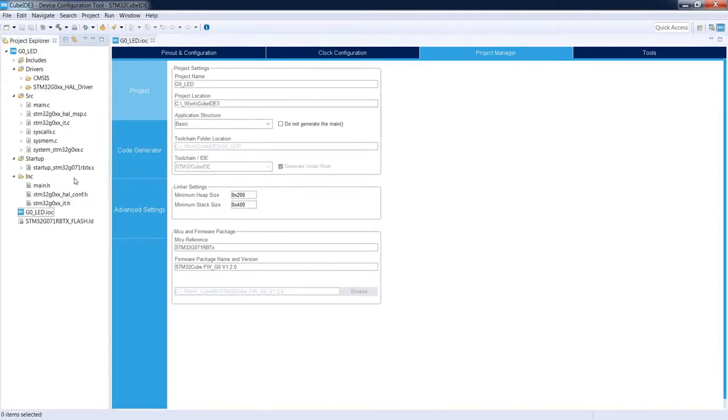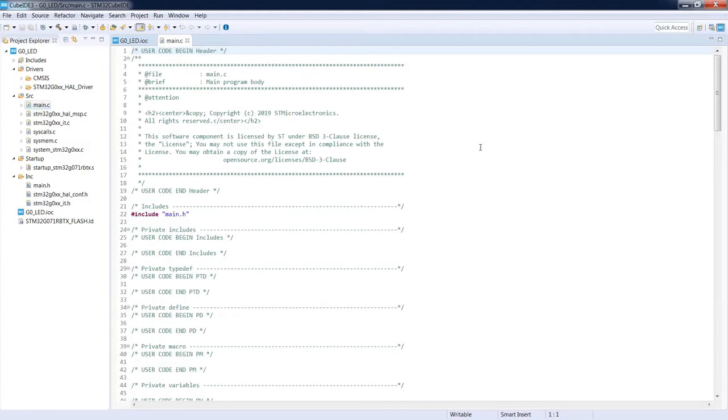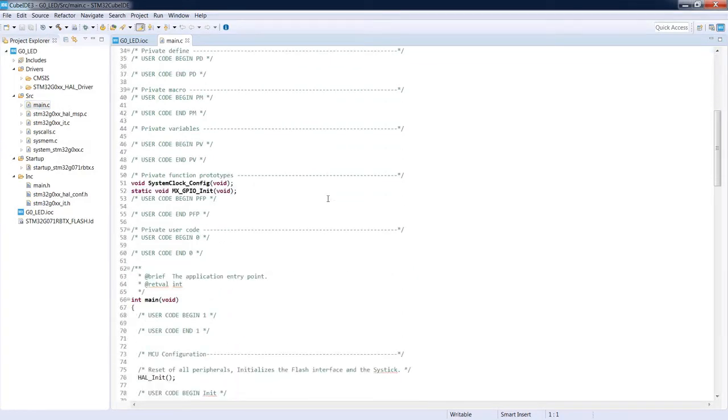Here on the left side, you can see the project explorer for our project G0_lab. You can see some main components here, like drivers, source, startup, include, then the IOC file, which is the device configuration file we just finished, and the linker file for the flash memory. Now we will open the main.c file, which is the main source file for our application. What we can see here is a template generated by our configuration tool.